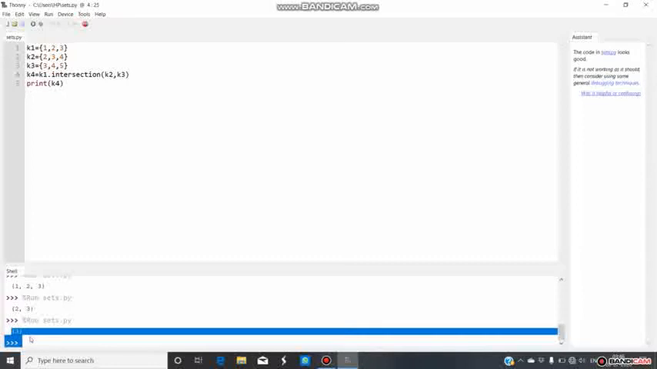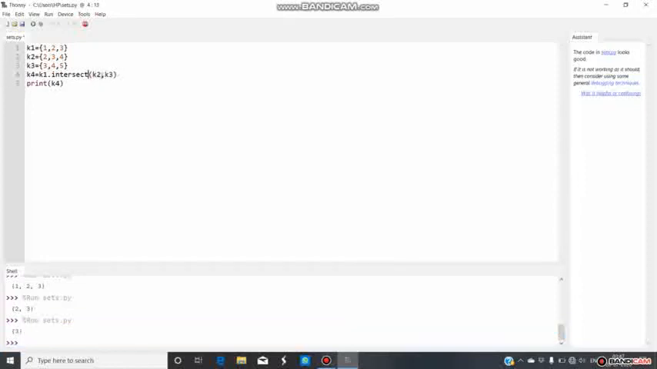So here is the output, which will give all the values that are in k2 and k3. We can use difference instead of intersection. k1 difference k2. Now we will print it. We can see the result is 1, and you might be wondering why 4 is not a result.